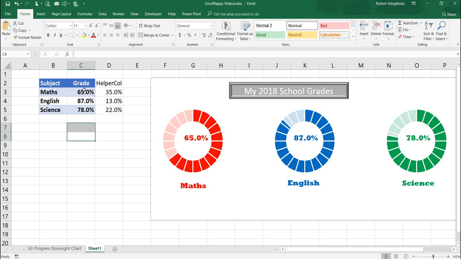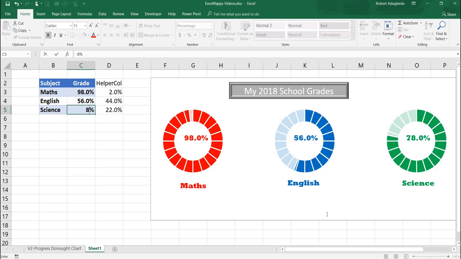So you can go ahead and change this to 98 for math, and then it changes accordingly. English to 56%, it changes accordingly to 56%, and then science to 87%. These are certainly not my grades, so English I'm going to take it up because I don't get 56% in English, so I'm going to make it 78%, and then it changes accordingly.